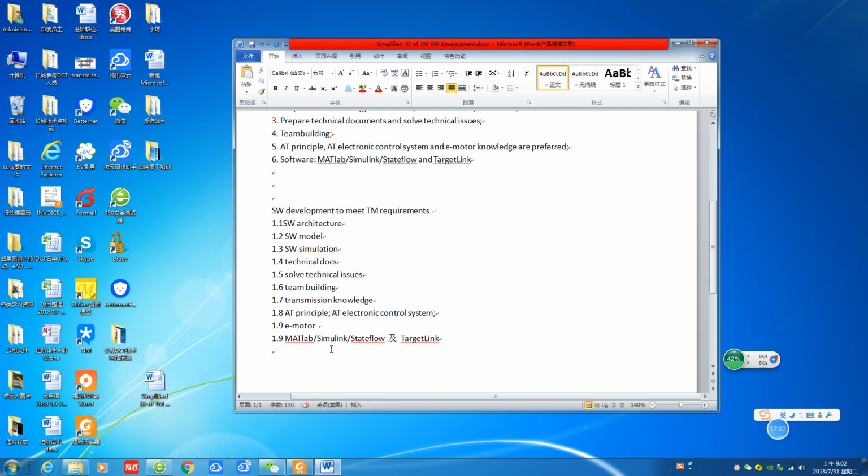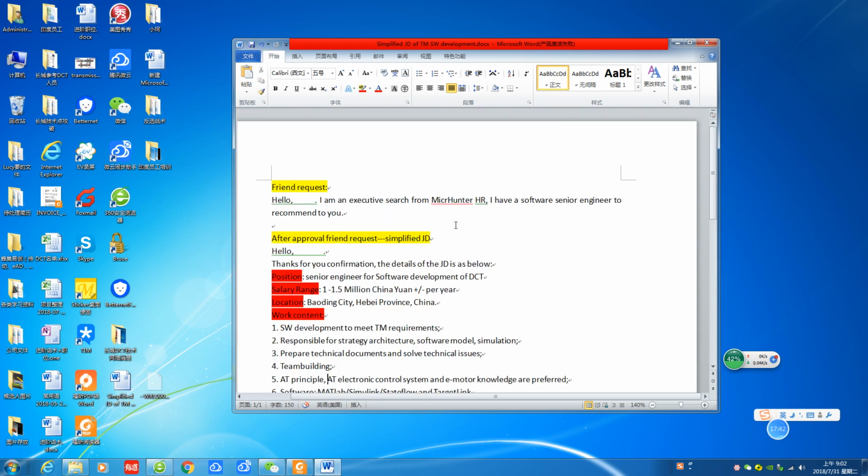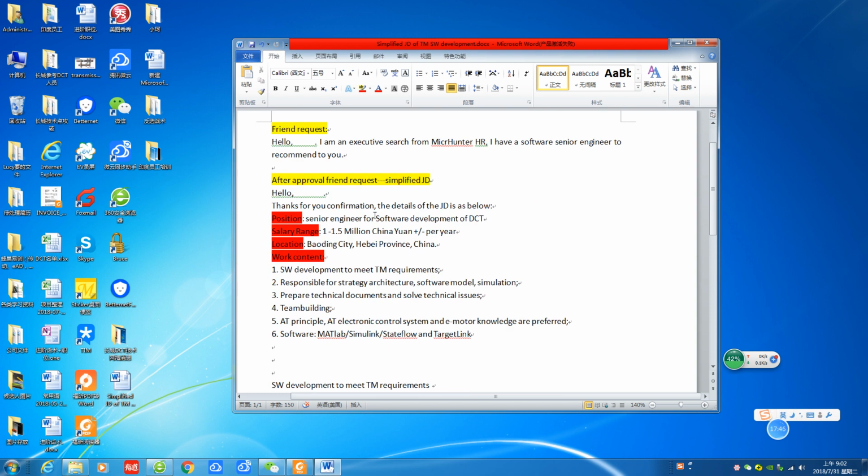Okay, and the last one is for the software. Okay, now we have simplified the GD. So how do we present all this, the simplified GD, on LinkedIn? Now let me show you. Okay, this is the preparation work for us. We need to do it.